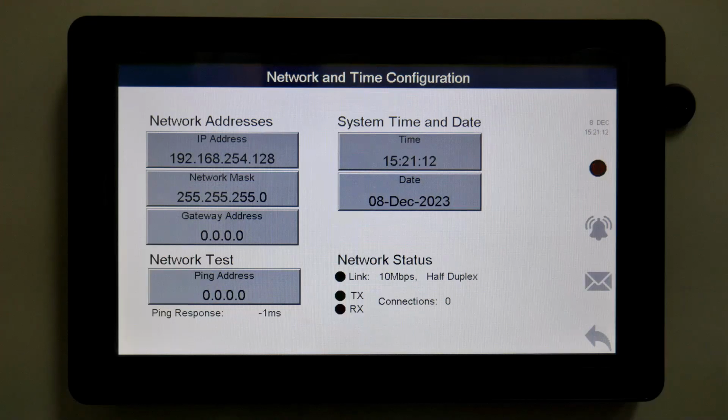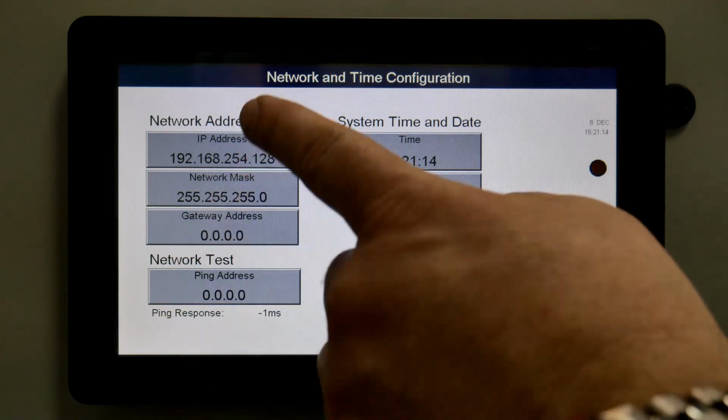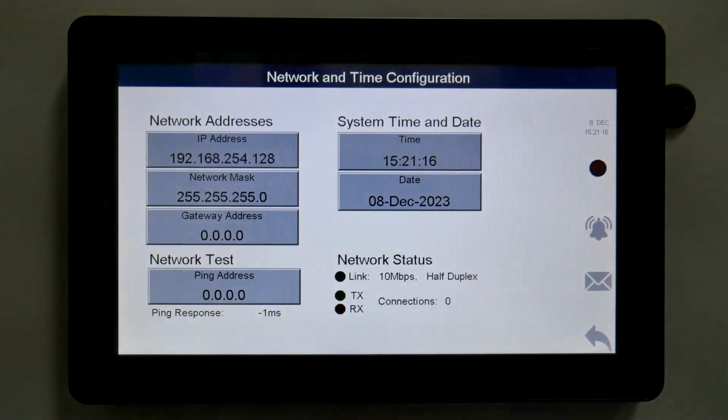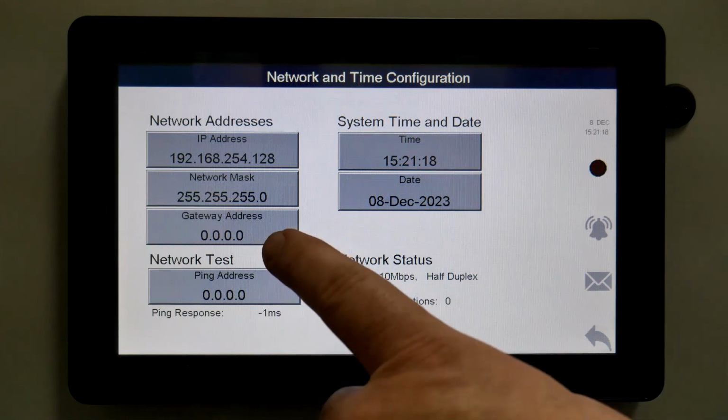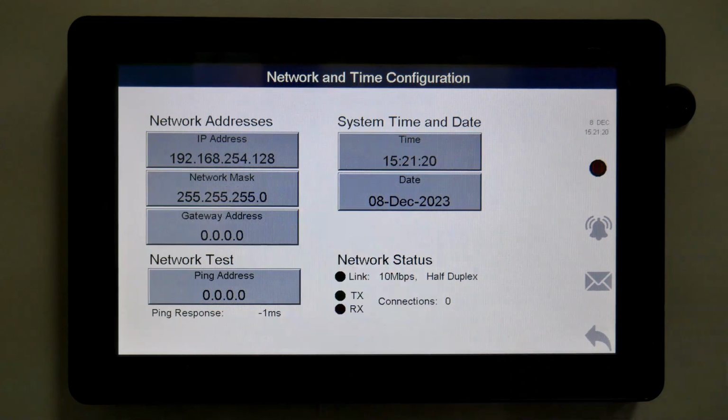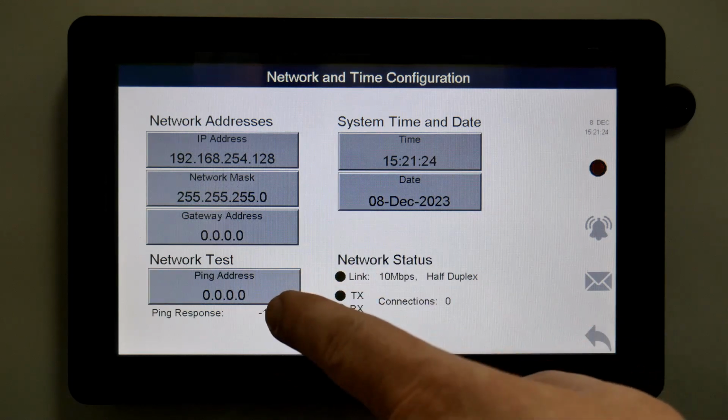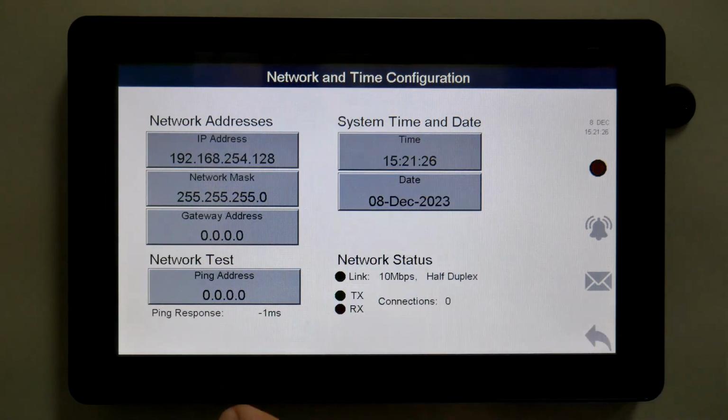So put some valid IP addresses into the configuration for whatever network you're actually connected to. The gateway address may or may not be needed depending on the network setup. Again, the IT professionals will know how that all works.